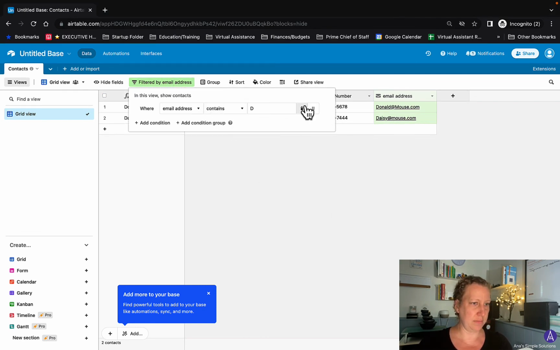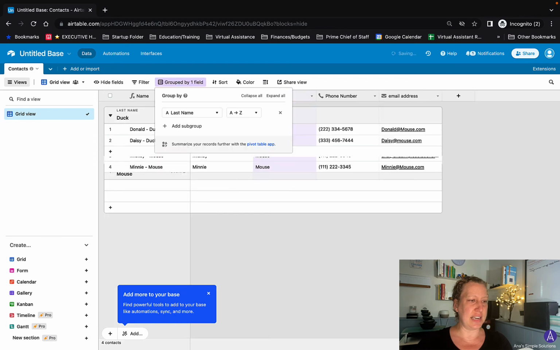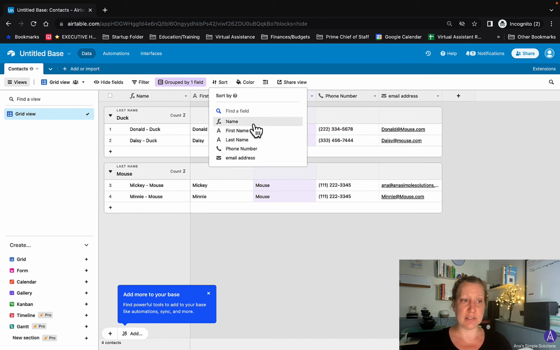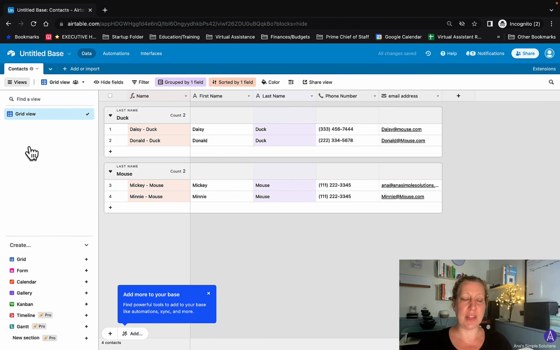Let's clear out this one. And I'm going to group them by last name. So you can see these last name Duck, so anyone that has the name Duck, and last name Mouse. So please go through and look at all the data that you can put in here, and possibly how you can group it, how you can sort it. You can sort it first name first, see that switched it, and play around with those types of things.